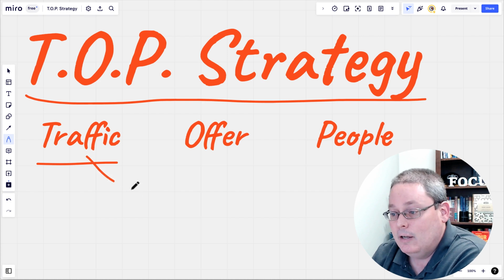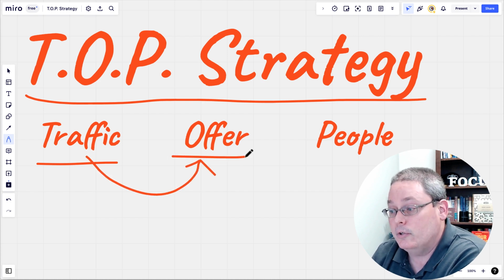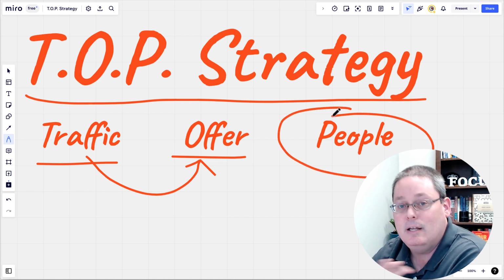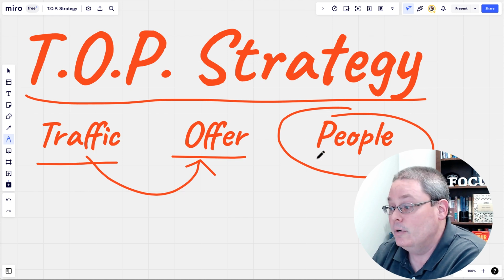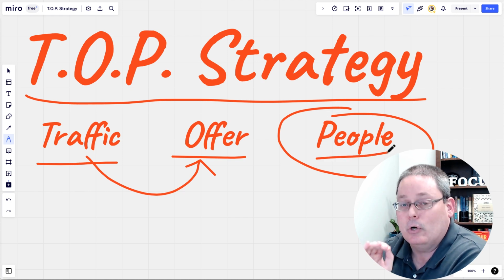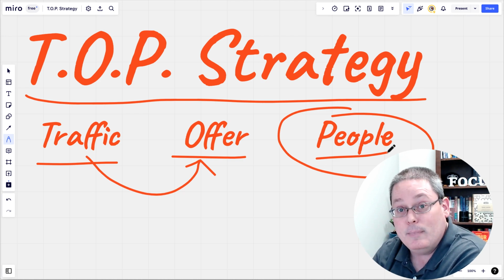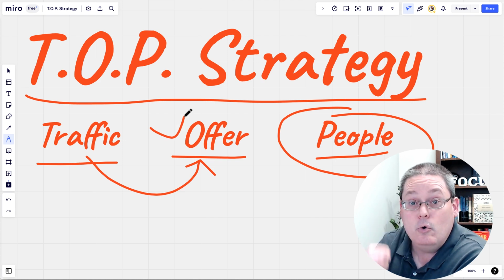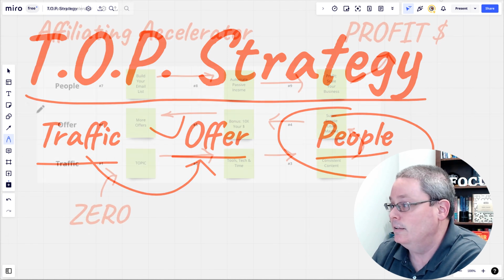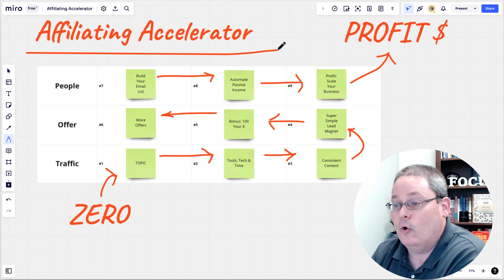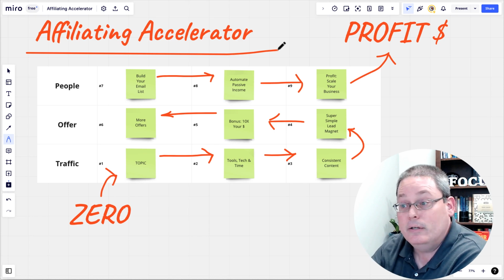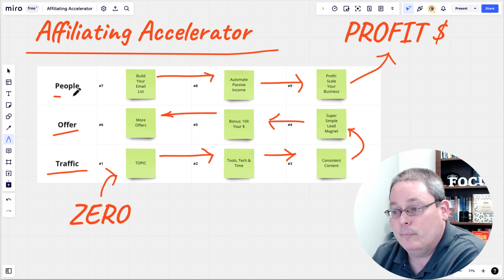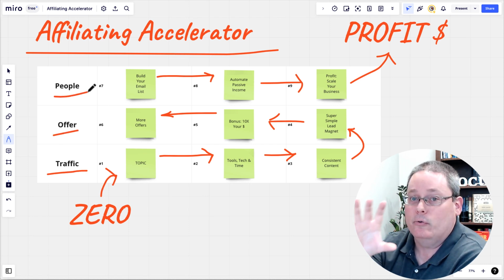TOP stands for traffic, offer, people. Traffic gets people over to your offer to click on your link, and then people drive this entire machine of becoming an affiliate marketer and making money. You're going to add people to an email list, and then follow up with those people after they join with additional offers. In this case, if you're promoting Nike, that would be new Nike merchandise or when Nike has a sale. Now the TOP strategy is a high-level view of what you need to do. But inside the Affiliating Accelerator, I take traffic, offer, people, and show you how those are foundational phases.